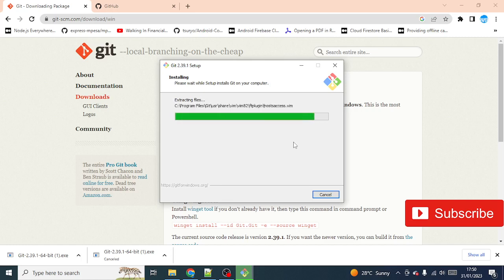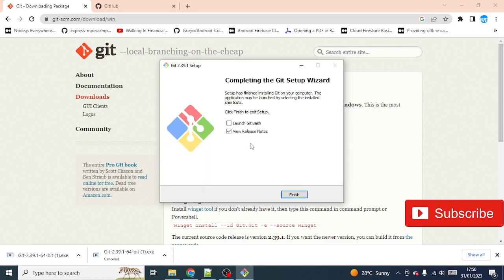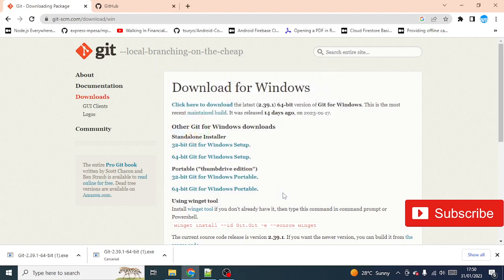I don't want to fire up VS Code before Git finishes its installation, because I want VS Code to fire up and initialize those Git files automatically. So I don't want these release notes. I can just finish. Yeah, now I have Git on my computer.